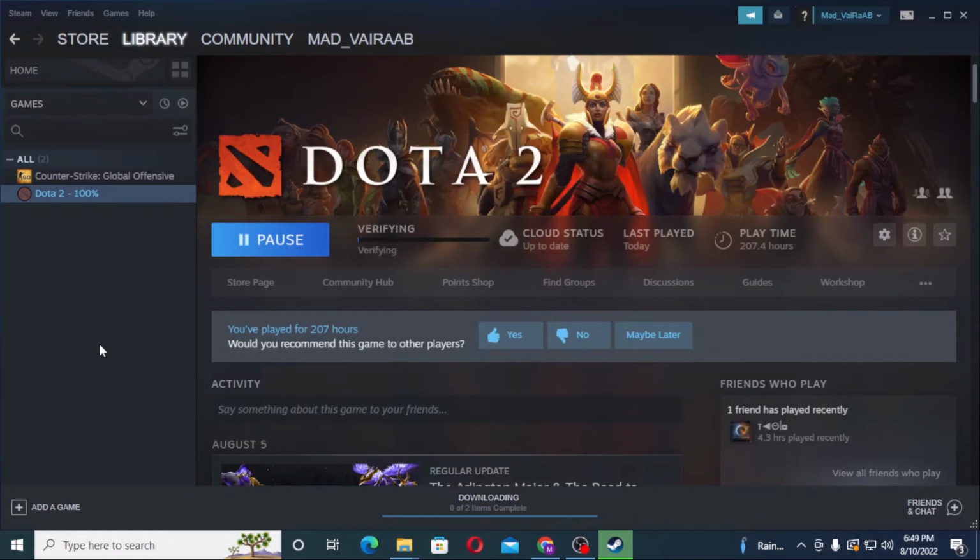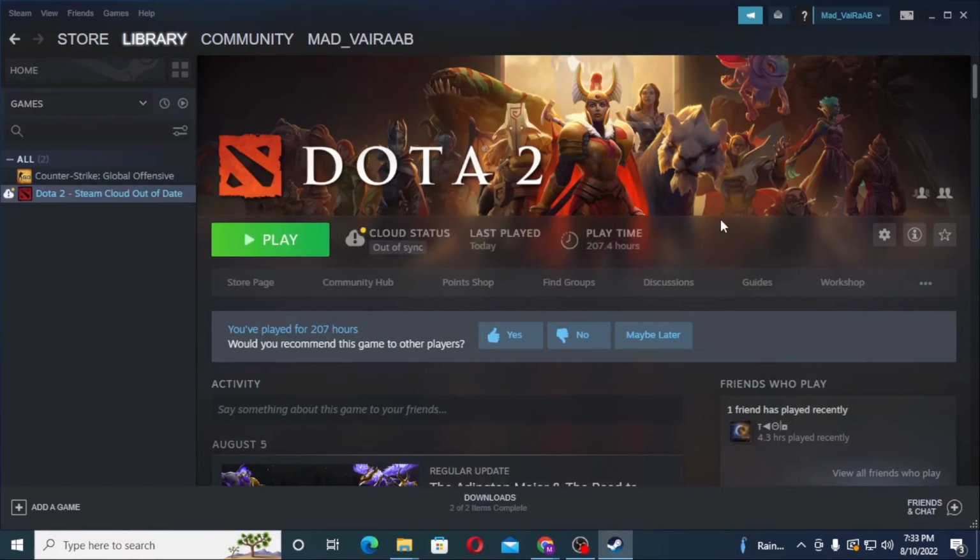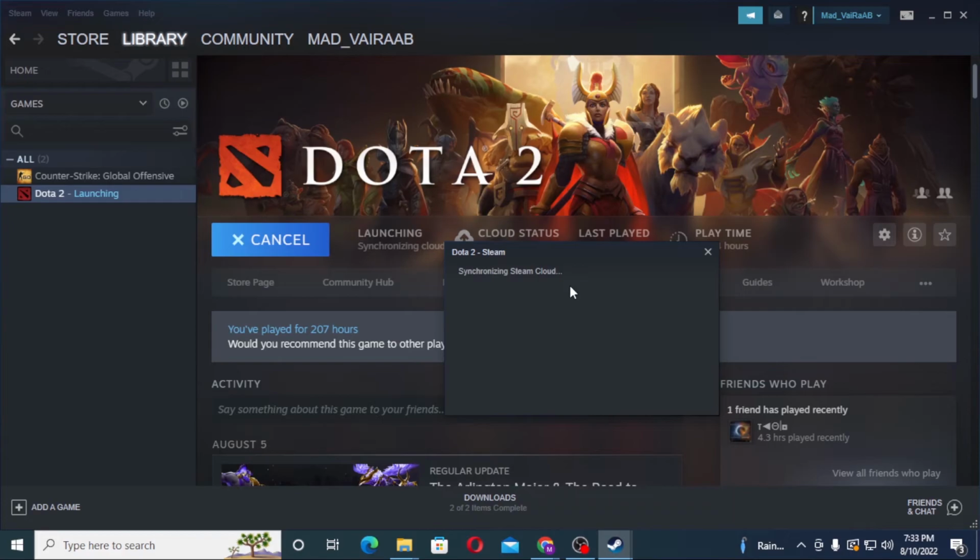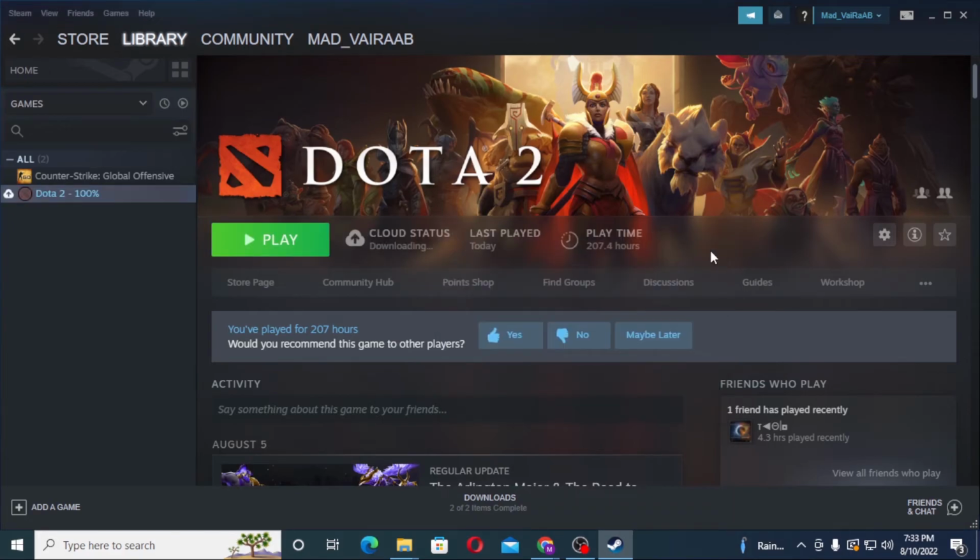And this Steam is verifying Dota 2 game, either it's properly installed or not. And let's let the Steam verify Dota 2 first. And there guys, the Dota 2 game has been successfully installed on our Steam. And if you want to play it, just click on the green button which says play, and it will initiate a synchronization of Steam Cloud, but I'll not be playing it right now.